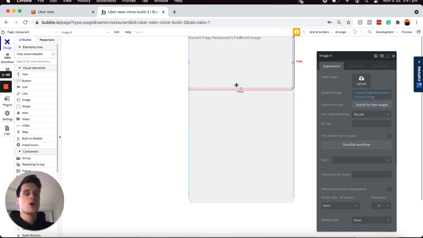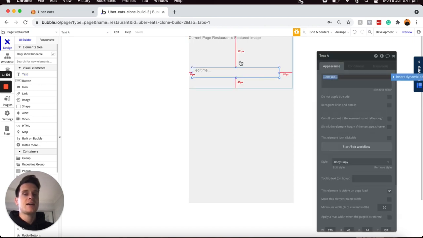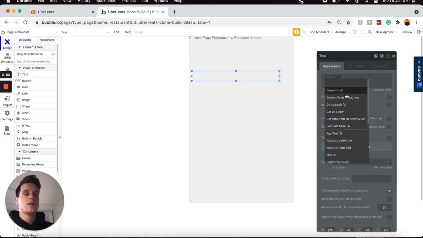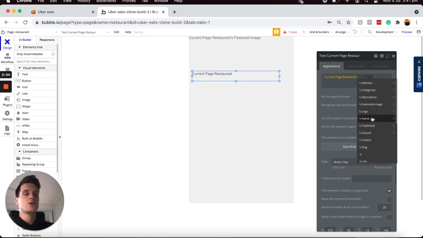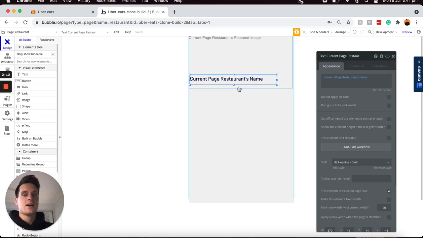And now on top of this image, I would like to display the name of the restaurant. So I'm going to drag out a text element, again, just making sure it sits on top of my image here. Could move that down a tad. And I'd like to insert dynamic data that will display the current page restaurant's name. I'll also just update this to a H2 style font. And I'll just drag that down a tad so it's on the bottom of my image there.